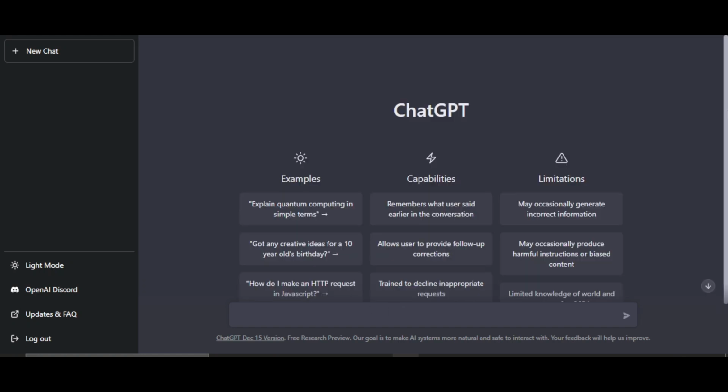These are some of the amazing ways you can use ChatGPT for. I hope that I was a big help.